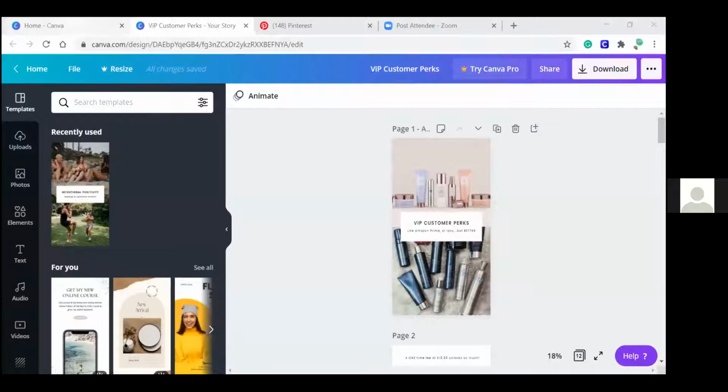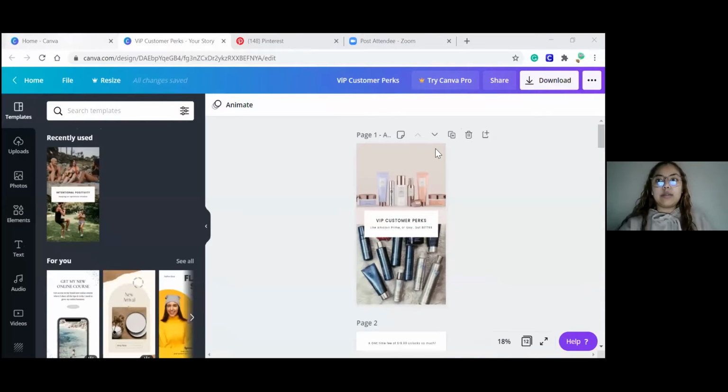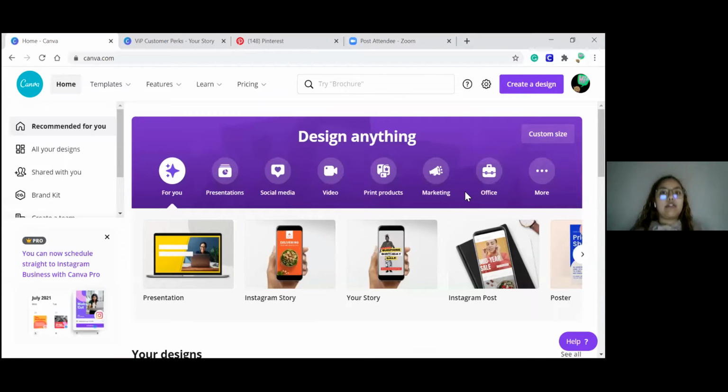So I'm going to share my screen with you guys so we can take a look at what Canva looks like together. Okay, so this is the home page for Canva. It's free to make an account, but they do also have Canva Pro, which basically unlocks a lot of different features, which I'll show you in a second. But even with the free version, you can still utilize some of the Pro features and just download them with watermarks.